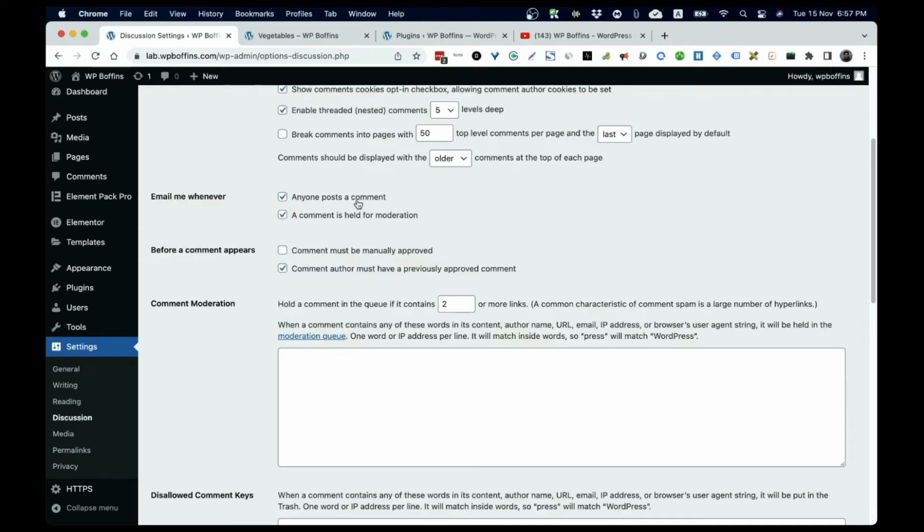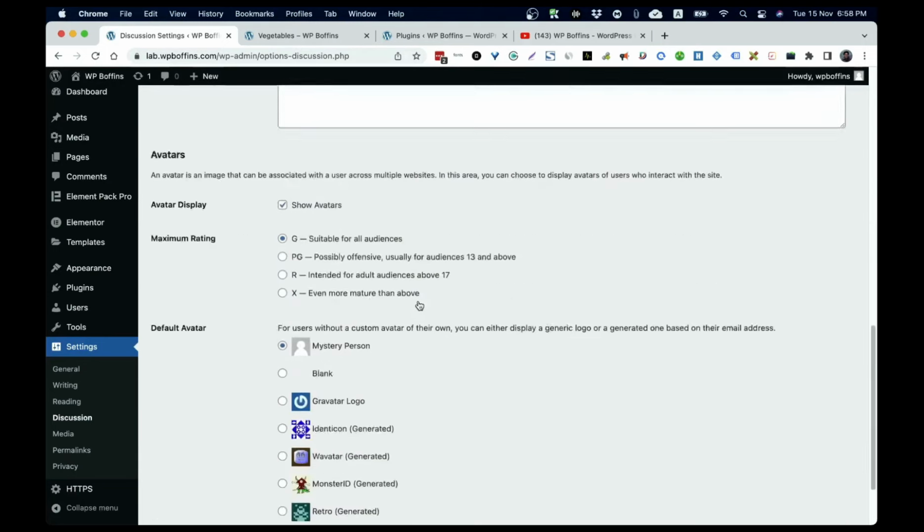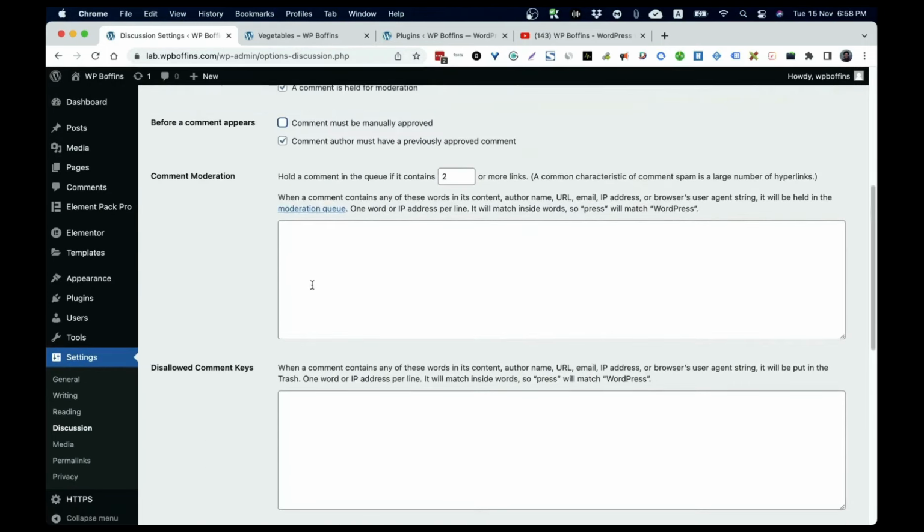Email me whenever someone puts in a comment, and if some comments are held for moderation, you can have an email sent to your WordPress administrative email address, so that before a comment appears, you can moderate it. Comment author must have a previously approved comment, or you can moderate all comments. Comment must be manually approved means all comments will be manually approved. If this option is unchecked, then if someone has commented before, their comment will be automatically approved, things like that. And this is comment moderation.